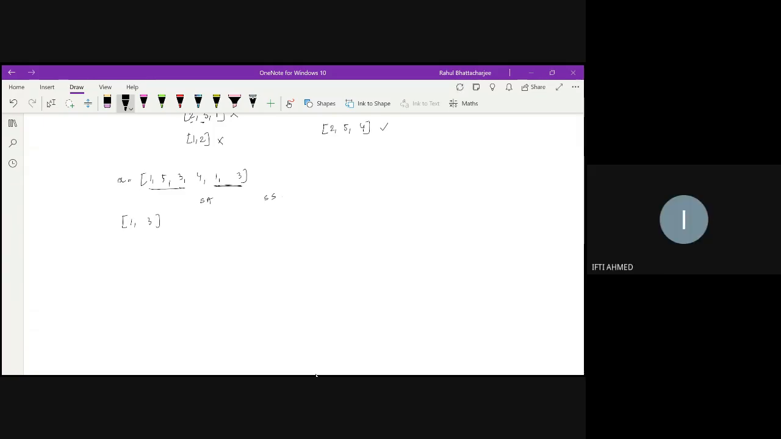But I'm not always starting from the left, right? It's a part of the main array. It can start from anywhere. When I'm saying part, it can be from anywhere. Okay, fine. So this is a subarray and a subsequence as well.